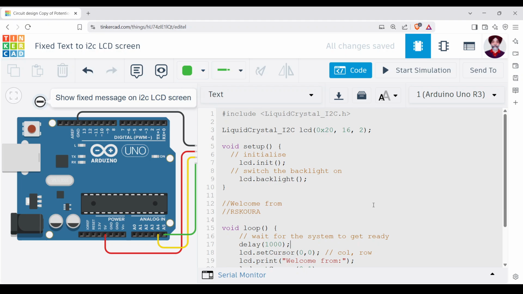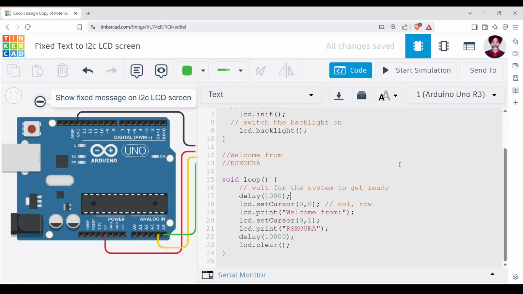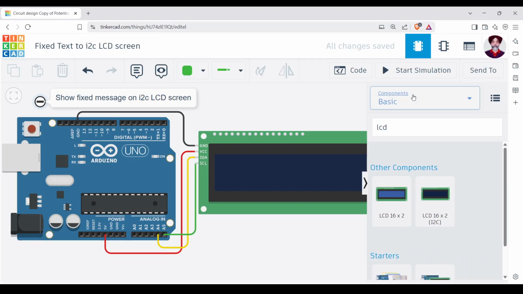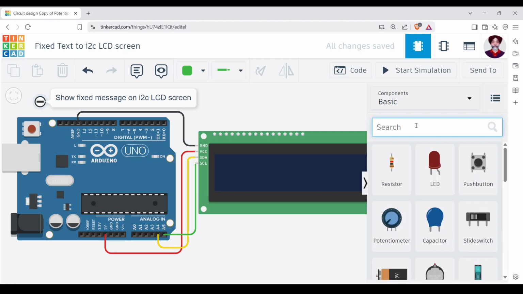Okay, hello everyone. Let us today try to write a program which is more meaningful rather than just writing a fixed message kind of a thing. Let us display something on the screen. Let's figure out what to do now. The simplest thing would be taking a potentiometer reading and displaying the potentiometer reading onto the LCD screen.